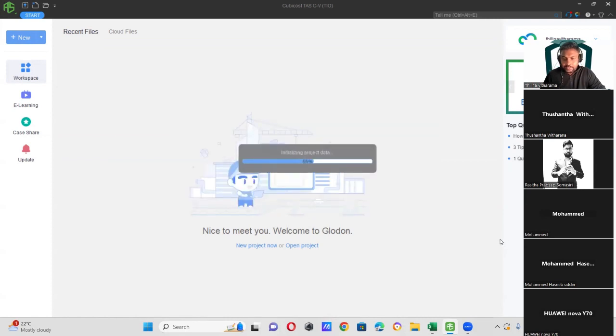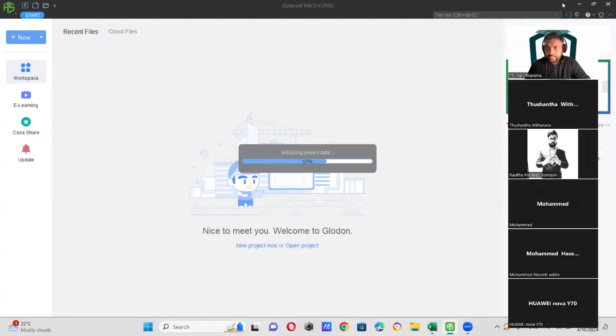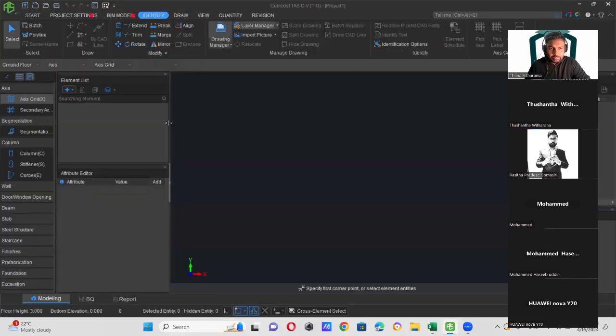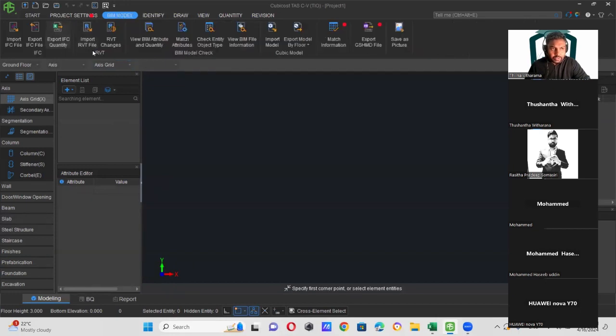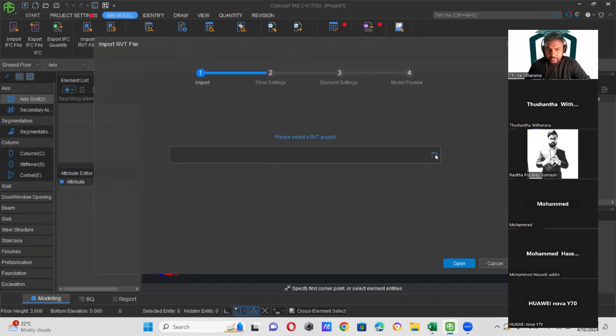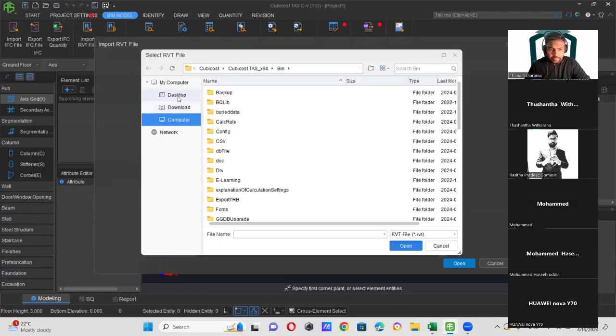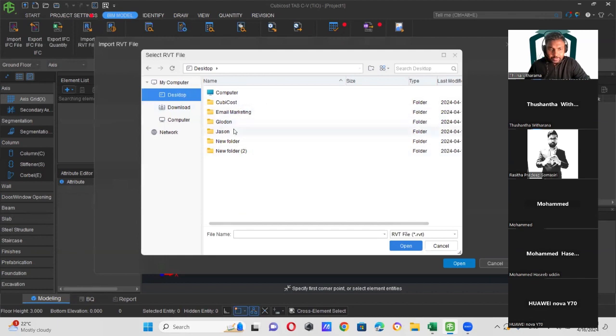I started this session at 8:09. Okay, this is the beauty of CubiCost. Then I will go to BIM model. Then I will click on import RVT file. Then I will click on this folder icon. Then I will go to my desktop. Then I will click on CubiCost.